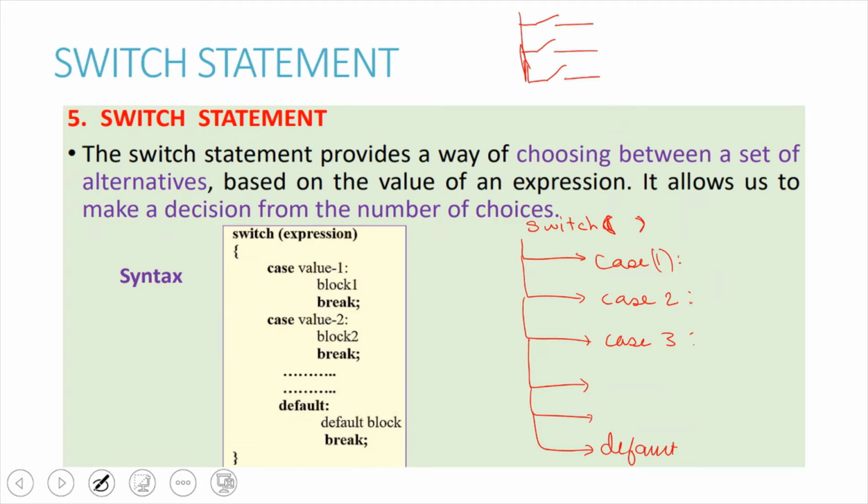Next is a switch statement. It is like having a parallel set of switches. If one of the conditions is satisfied, then it will go over to that branch.